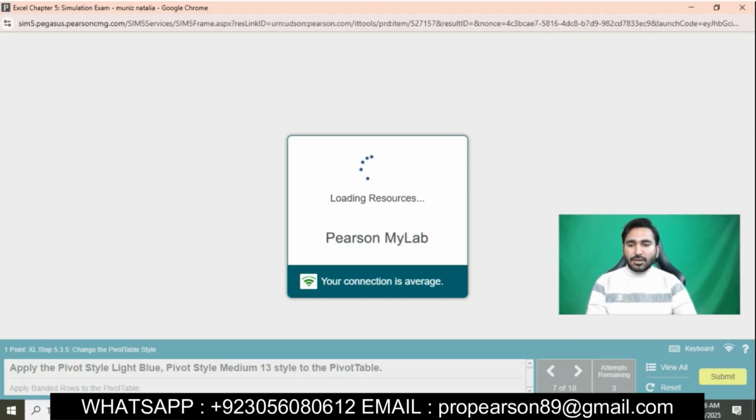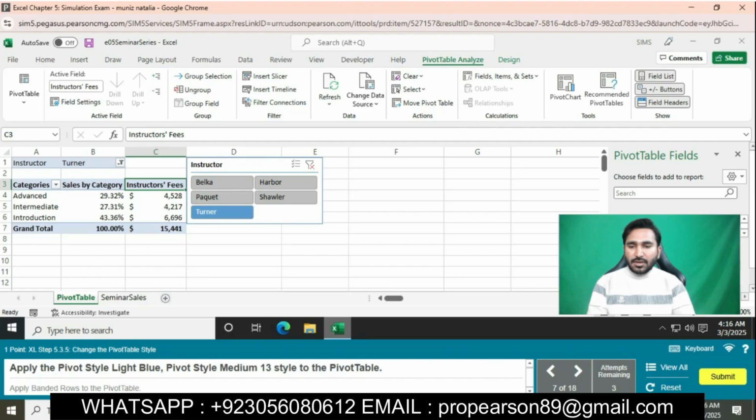Now the next question is question number 7. Apply the pivot style light blue pivot style medium 13 to the pivot table. Click on the pivot table and go to the design tab and then we will apply this style on the pivot table.